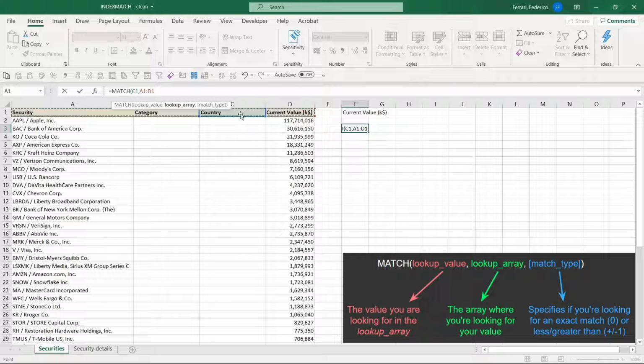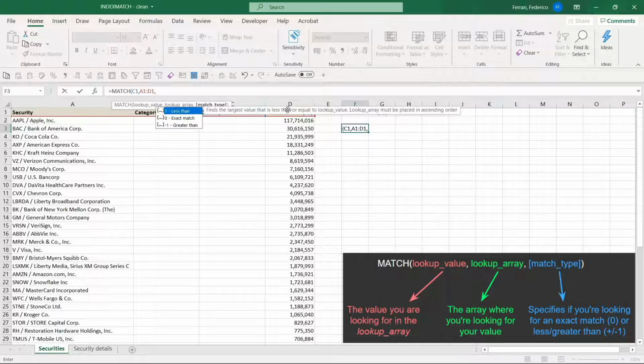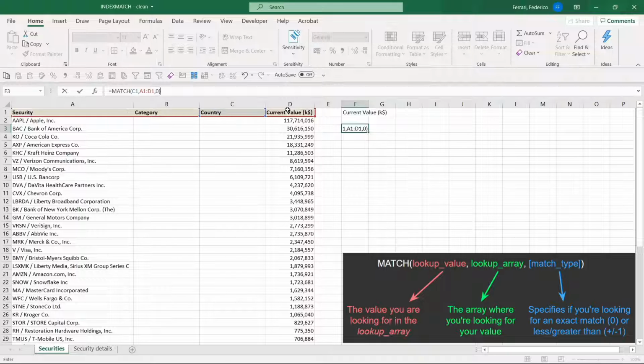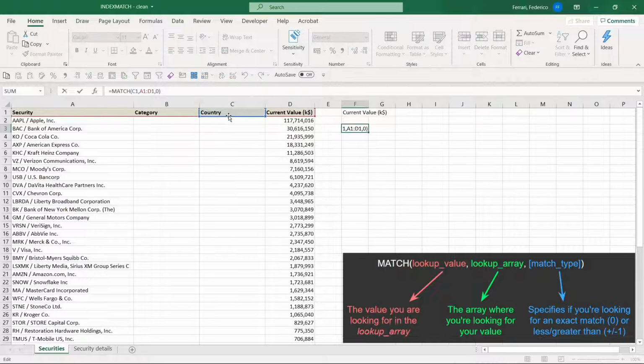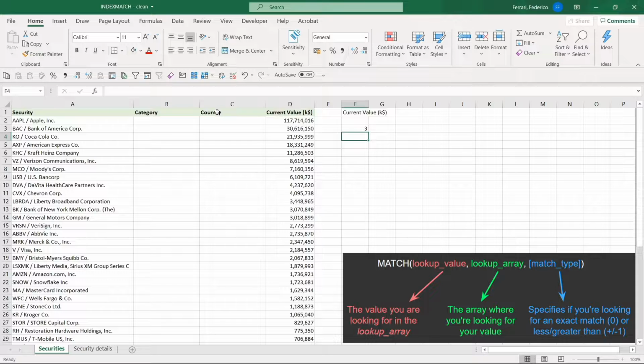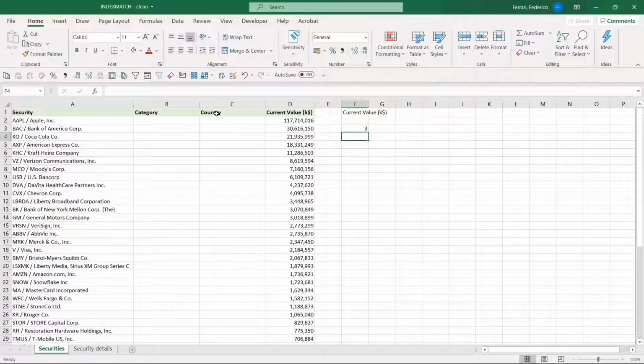We select row number 1, comma, and we need to specify the match type. We want exact match, 0, close the parentheses, enter, and now we have 3, because if we enter in the formula with F2, we see that we were looking for country in this array, and country is 1, 2, 3, the third cell in the array. Enter, and we have 3 once again. This function is what is going to give flexibility to our INDEX function we saw before.